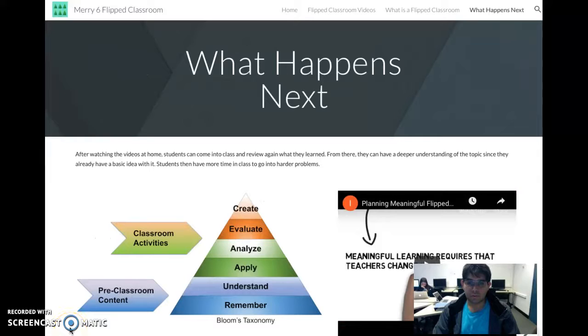So after your students have watched the flipped classroom videos at home, they're going to come into class. They will have gone through these lower levels of Bloom's taxonomy, looking at the pre-classroom content, learning how to remember and understand the information. Then when they come into classroom, they can begin to focus on the higher order activities. So they might create a project, they might work on essays, they might do other things in class that the initial instruction is going to be helpful in preparing them for.